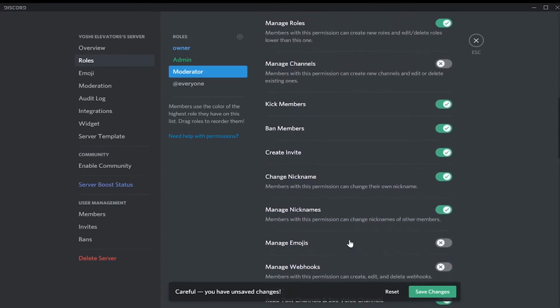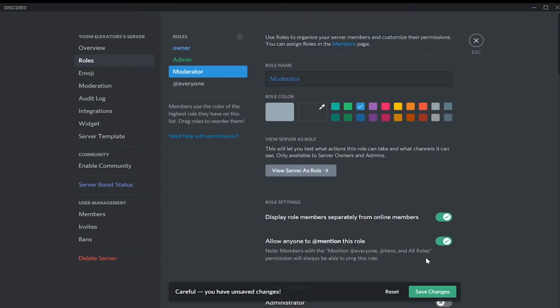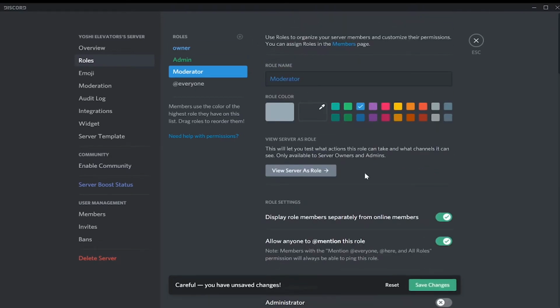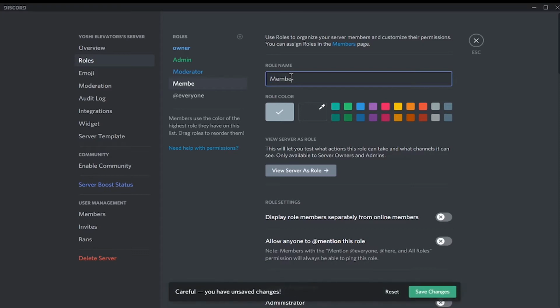And that's how that is done. That is the moderator role. Then when you're done, click save changes. Simple as that. To create a member role, I'm going to title it member.